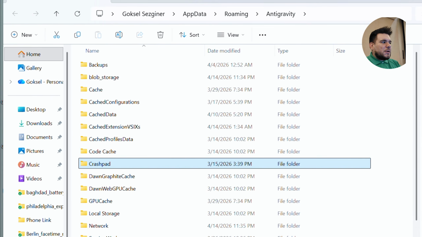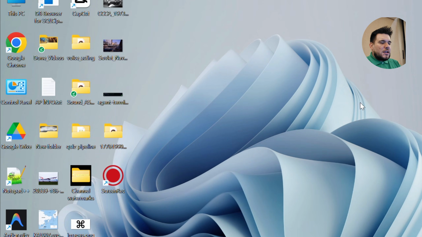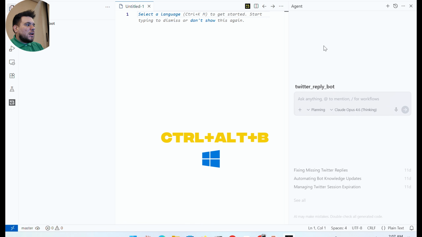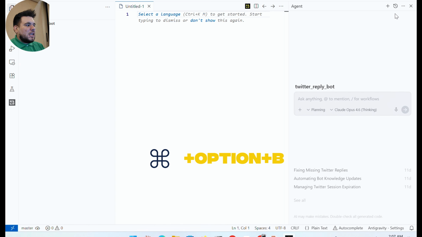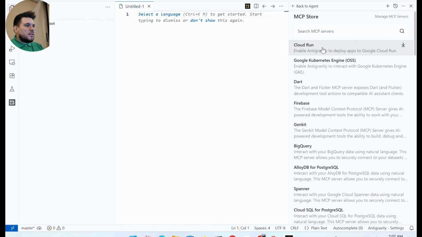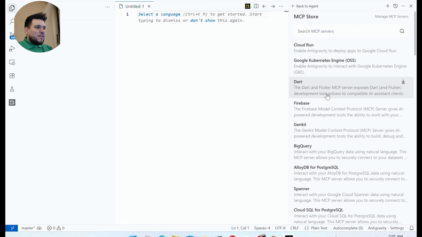What we're going to do now is click on Antigravity, our agent menu. If you're not seeing the agent menu right here, you can press Control Alt B on Windows, or CMD plus Option plus B on a MacBook. Alright, navigate to the 3 dots on the upper right corner, click Additional Options, and find MCP servers. In the drop down menu, you'll find the MCP servers you have installed.